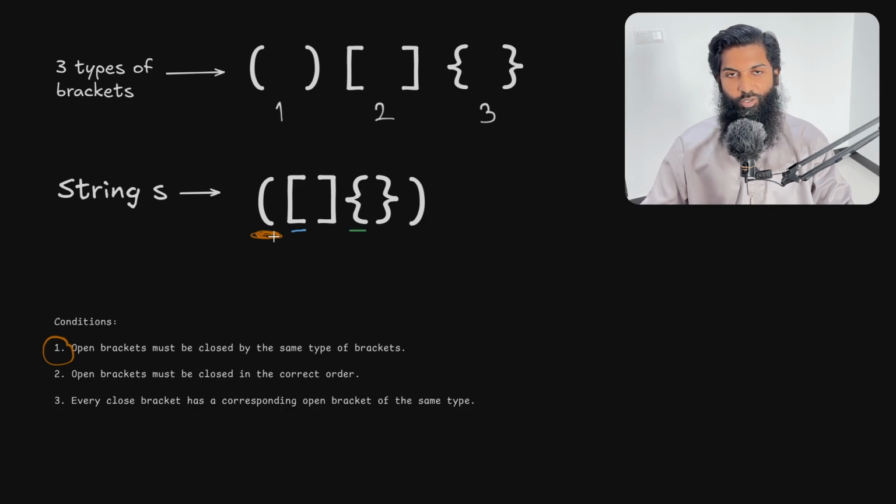This open bracket of type 1 is in fact closed by a close bracket of type 1 as well. This open bracket of type 2 is also closed by a close bracket of type 2. And finally, this open bracket of type 3 is also closed by a close bracket of type 3. This string does satisfy condition number 1. What about condition number 2?